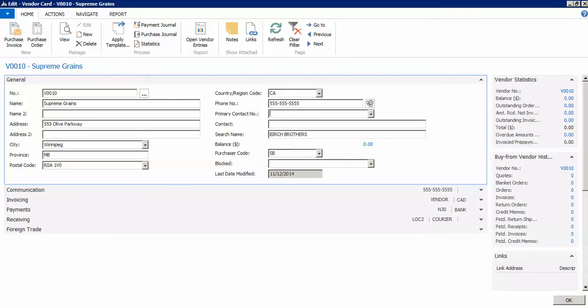Now these primary contact and contact number fields, they're actually optional. It's just extra information for you to enter about the person you regularly contact at the vendor. It's just really a useful field for you should you want to have it there. And bear in mind it will appear in print, so make sure you enter the name as you want it to appear on a document later.